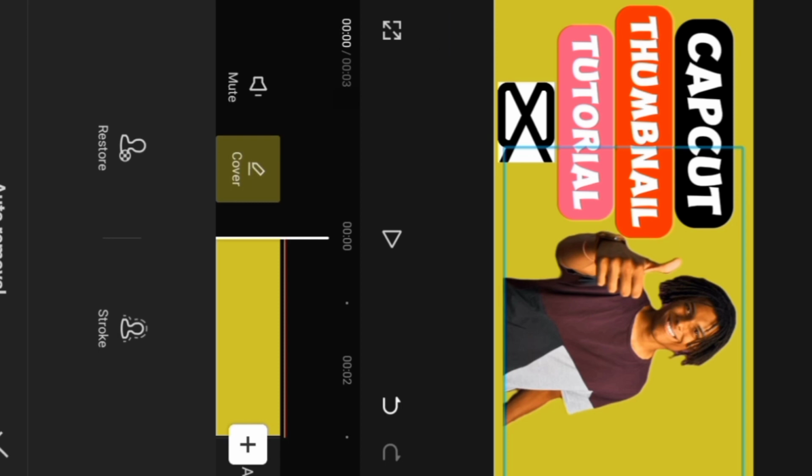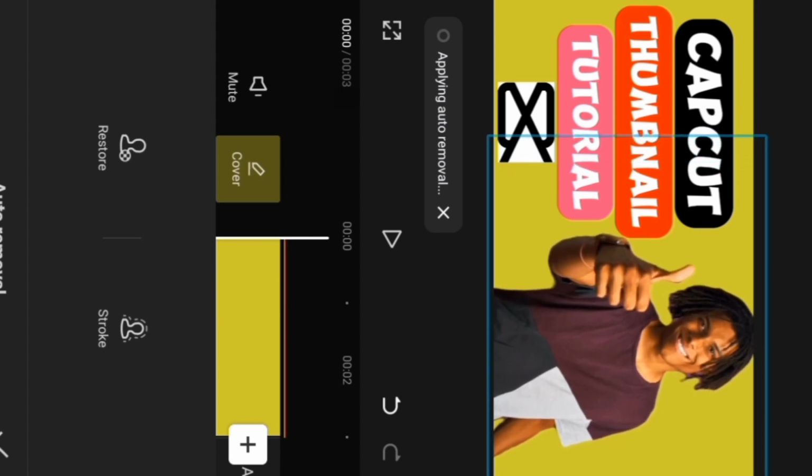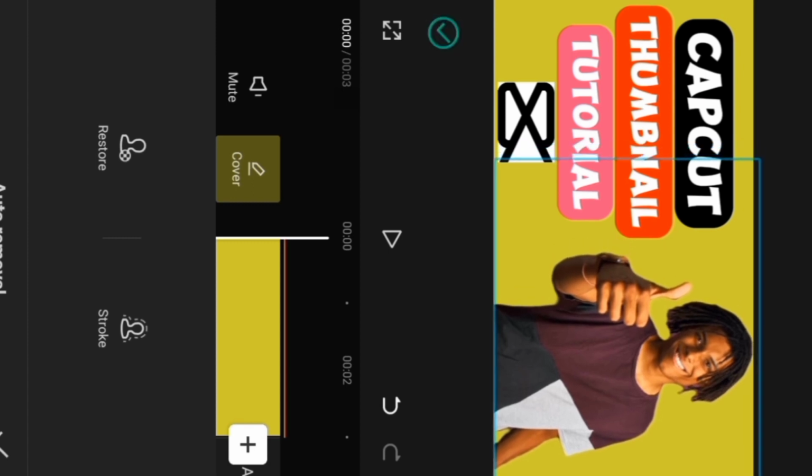So it is just a matter of using two fingers again to resize and position it where you want it to be. So this is how I want mine to be. I'll just resize it, drag it left, right, till I get the perfect position for my YouTube thumbnail.